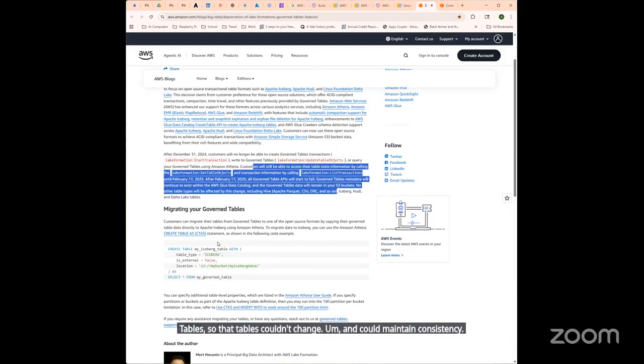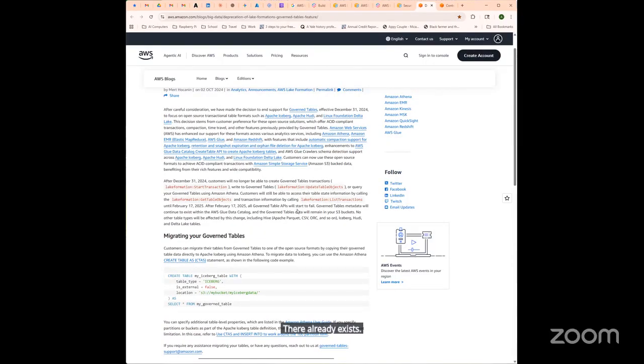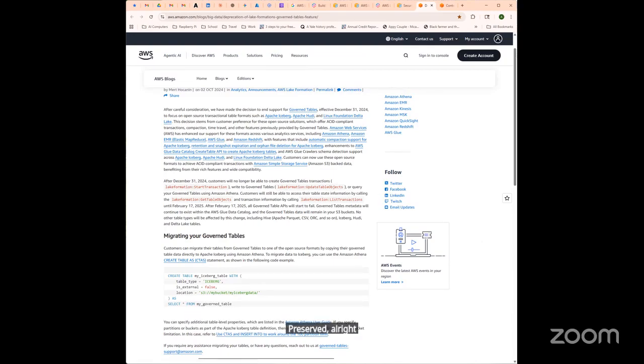So now they're going to go back to more standard tables, and you'll see here that they have some information about what they're actually going to do. If they already exist, they'll be fine. If they don't, they're going to be preserved. All right. So just note that for anyone using data lakes.